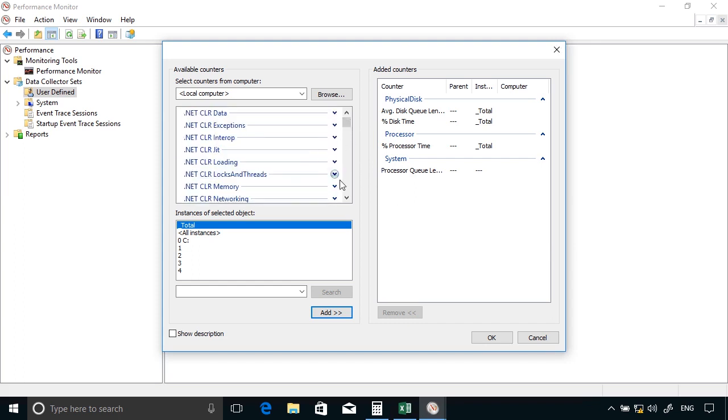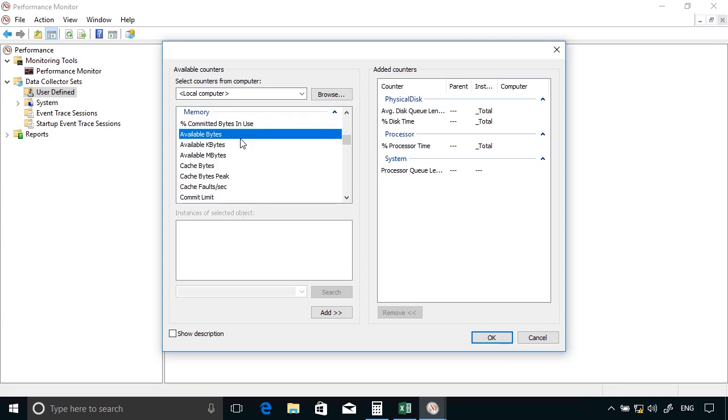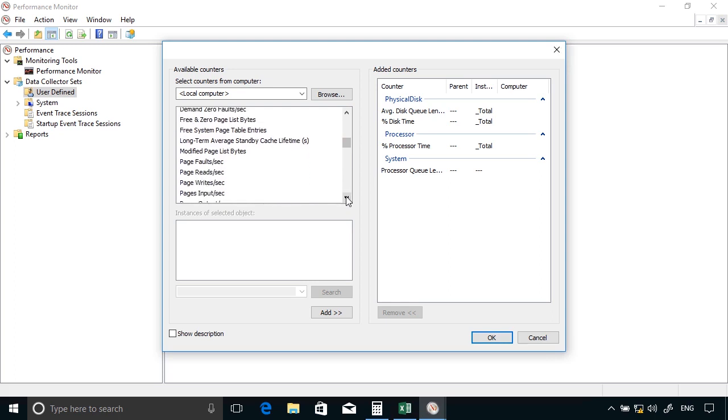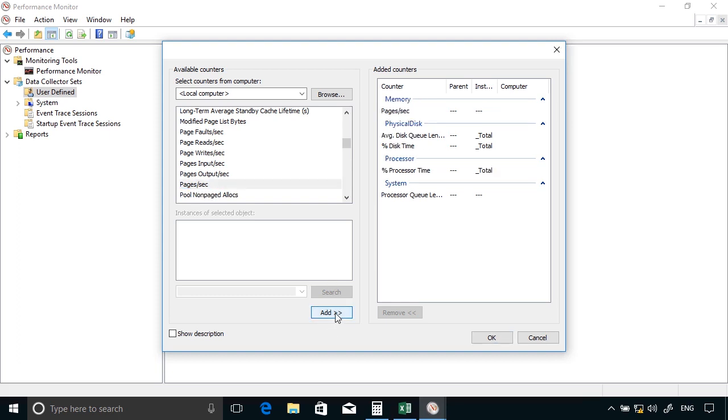The other thing I need to know is about memory. So if I scroll down and find memory object, there are a number of different ways of looking at this. One possible way is to look at the number of pages per second. The more pages per second that there are, the more the computer is using the paging file. It uses the paging file when it doesn't have enough physical memory. So an indication of excessive paging gives us a good indication of the fact that the computer's memory might be an issue. So pages per second is worth counting.